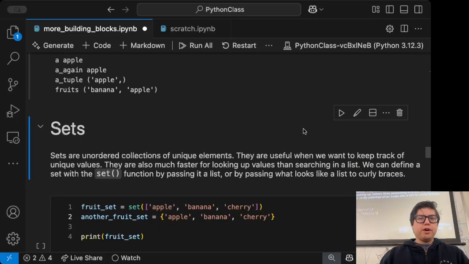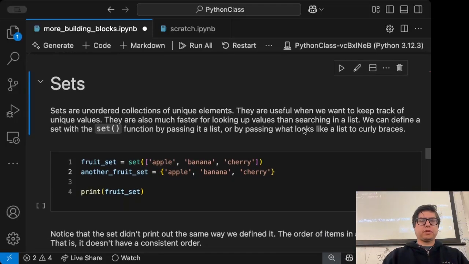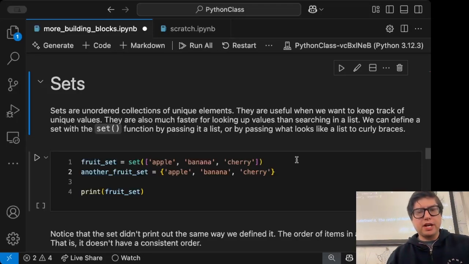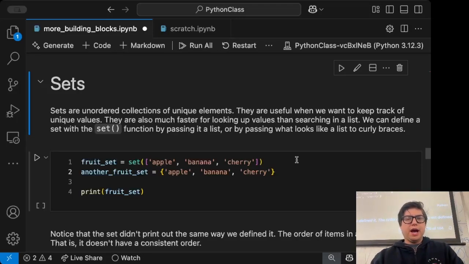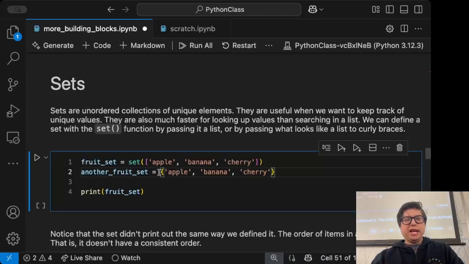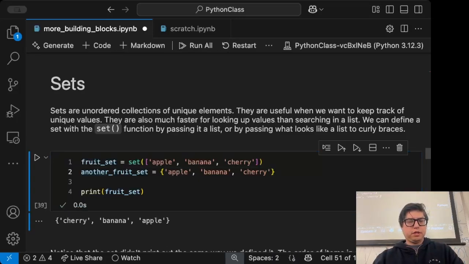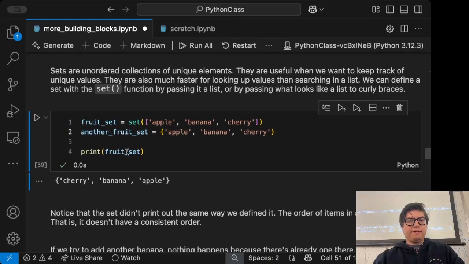Sets are unordered collections of unique elements. So it's basically like something can only appear in a set once, and they're unordered. So here's a couple of ways of defining them. You can use the set constructor, the set function, and pass in an iterable. Or you can pass what looks like you're making a list, but you use curly braces. And notice that when I print out fruit set, it prints it with the curly braces.